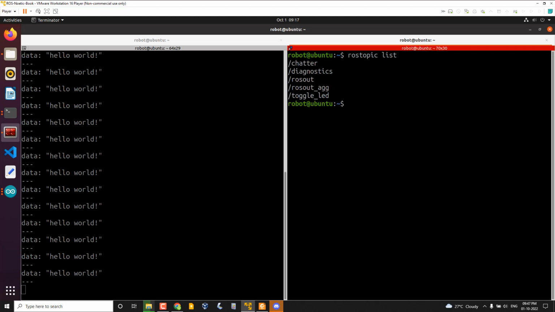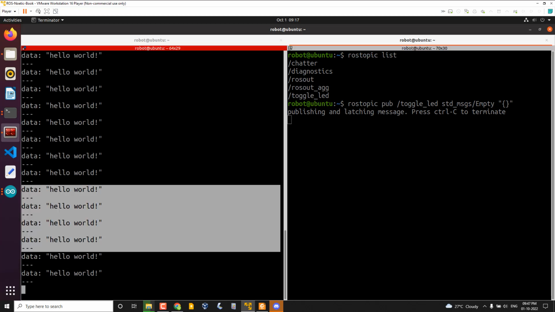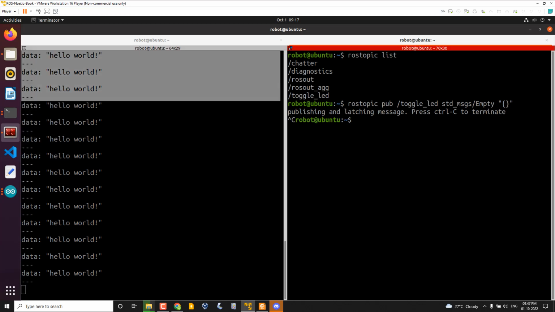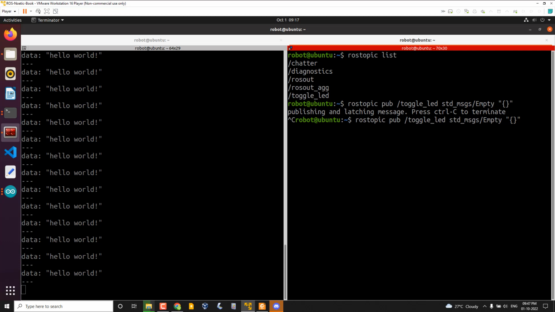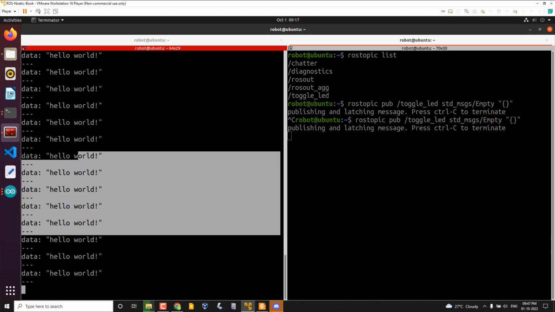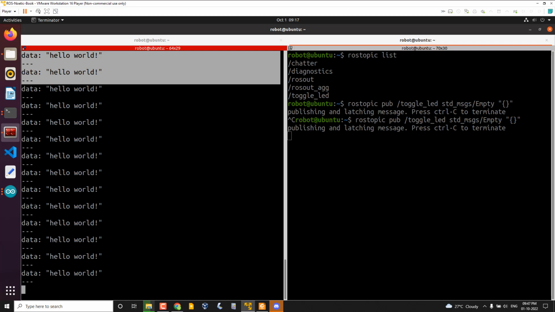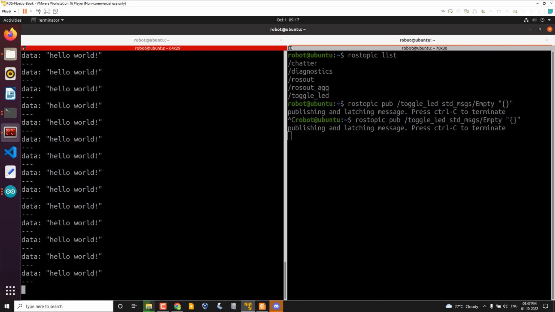toggle LED. Okay, so rostopic pub toggle LED. Okay, so I can see the LED is on now. Okay, at the same time the publishing is also happening, and if I publish the toggle LED again, it will turn off the LED. Yeah, it's turned off. Okay, but the publishing is still going on. Okay, publishing of the hello world data.